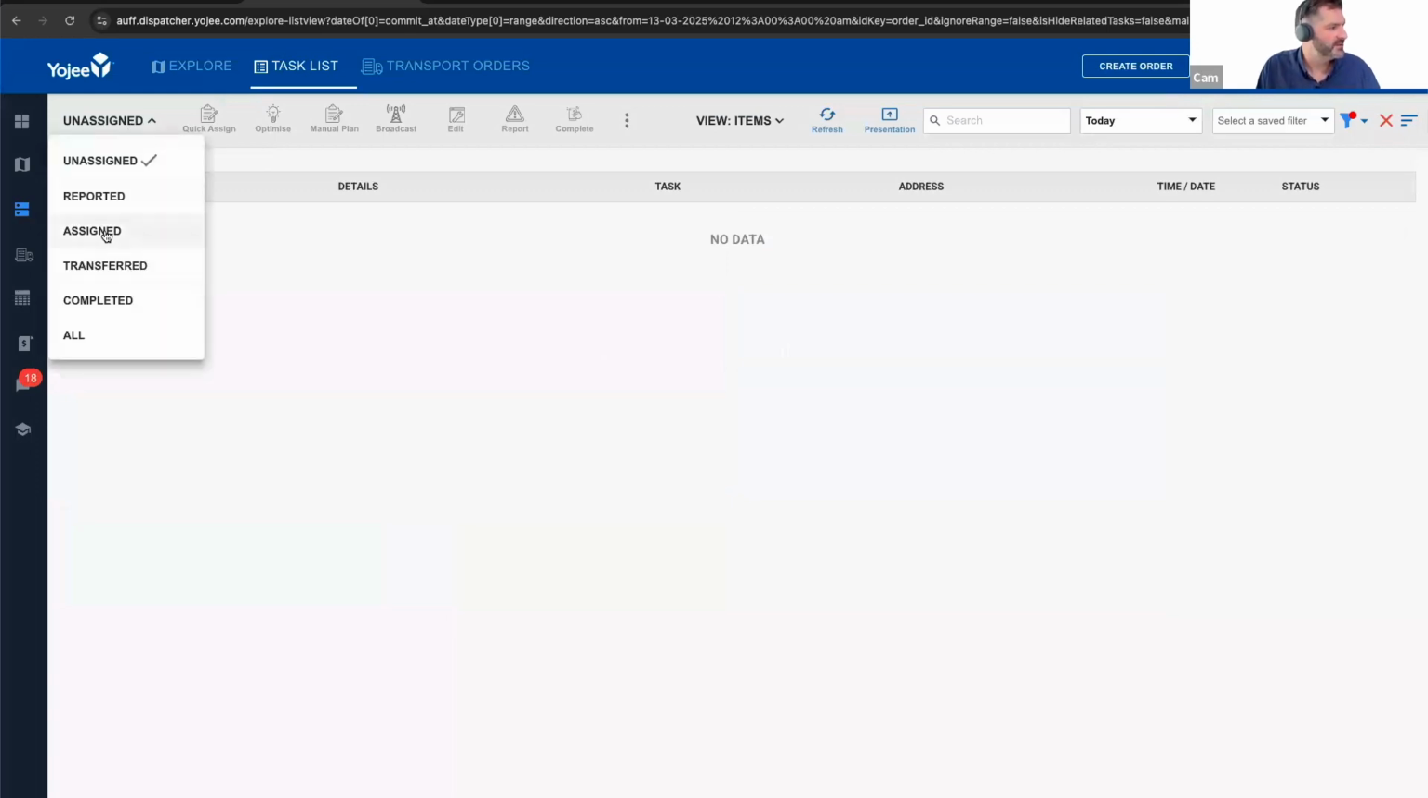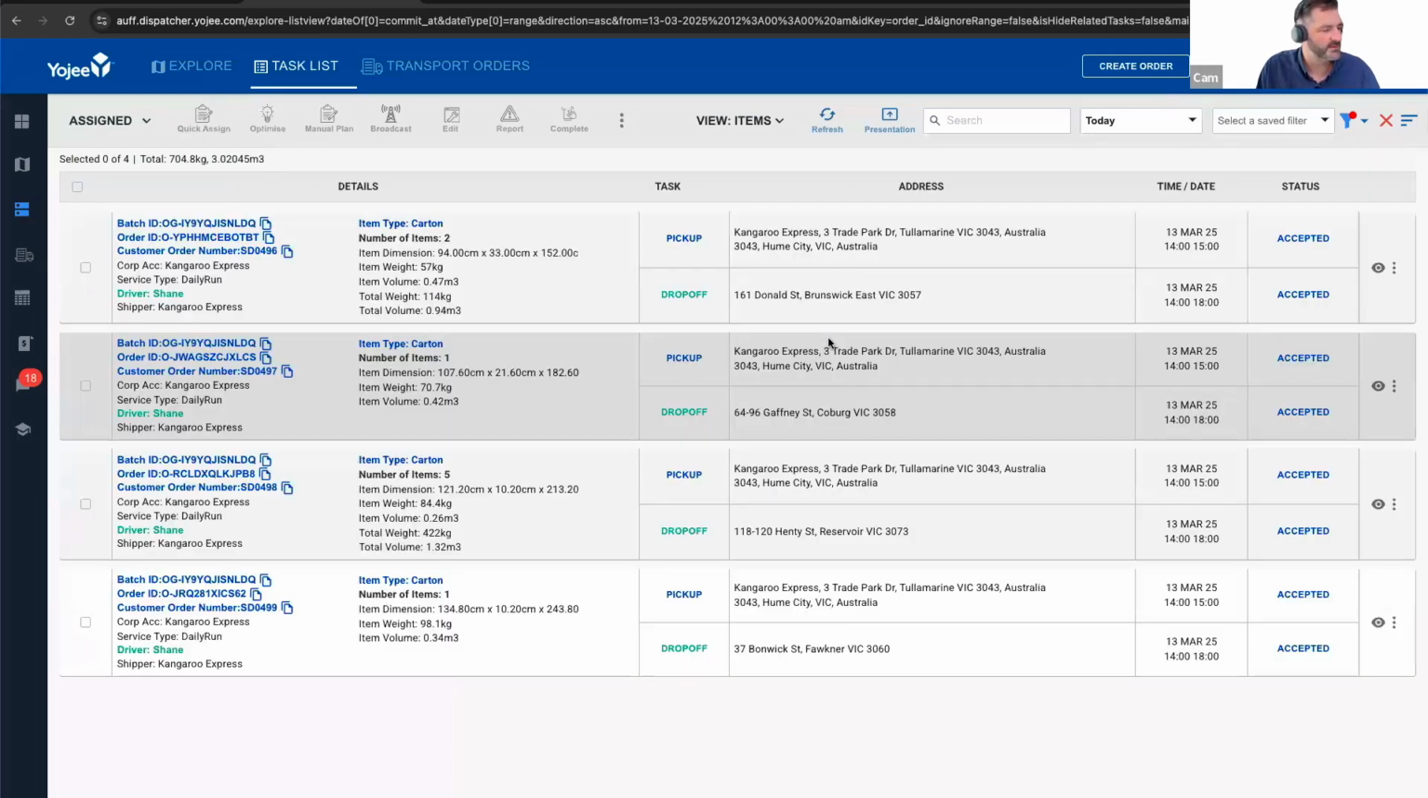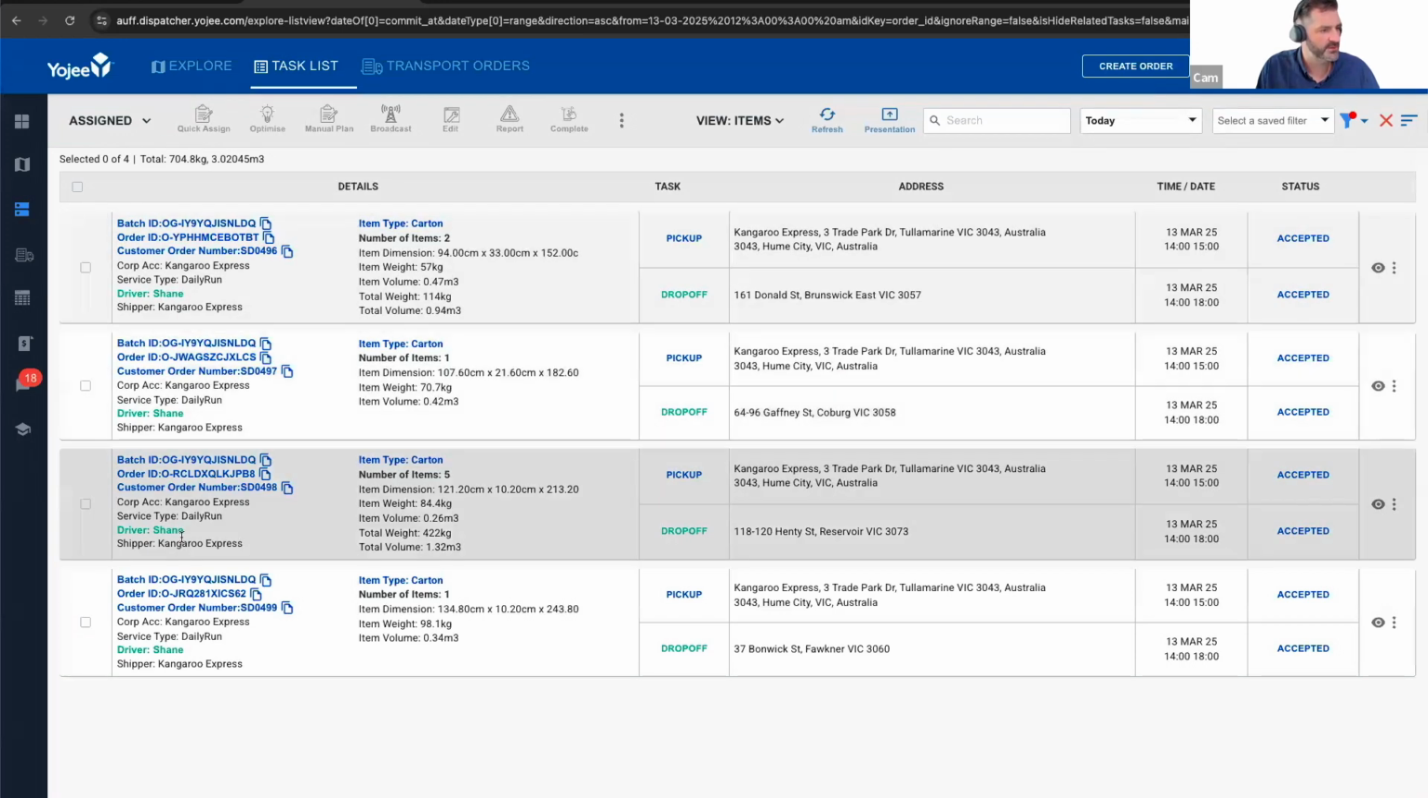If I look again at my assigned tasks, I'll see them here, the 4 tasks assigned to Shane. Again, if you're in the manual plan stage and Yojee detects that the order will probably be delivered outside of the required ETA, it will bring up a little warning icon, just to notify you of that.